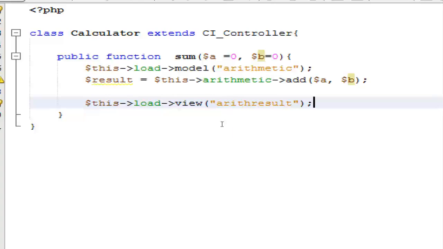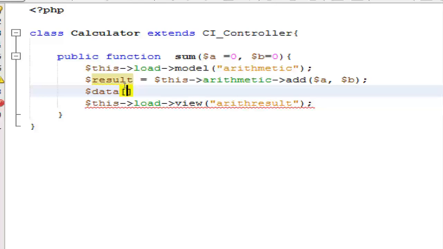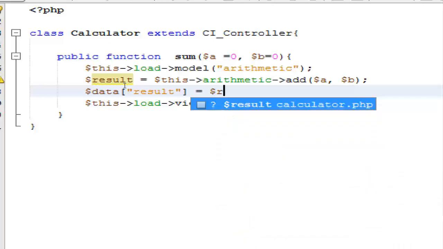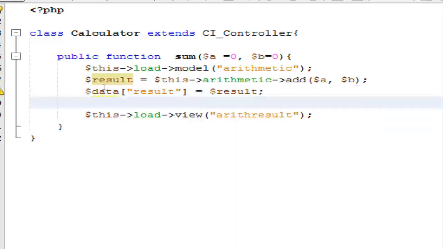Now the problem is, if I run this one, the view will only show up. I am not passing the result to the view. I'm supposed to pass the result that I obtained after doing the calculation to the view. How do I do it? I'm not going to pass one variable. Instead, I'm going to create an array, and I'm going to say result, and then assign the result to it. So this is what I'm passing. This is an associative array. One of the elements has the name result, and I'm passing the actual result. Then I'm going to pass one more thing over here to the data. So I'm going to say data, and I'm going to say operation, and I'm going to say addition.